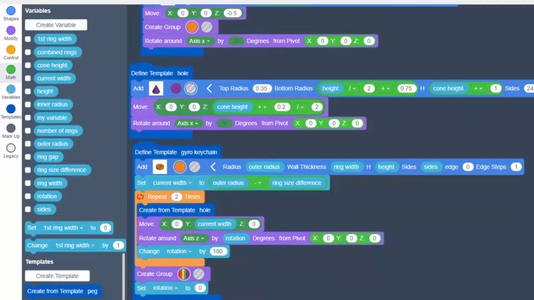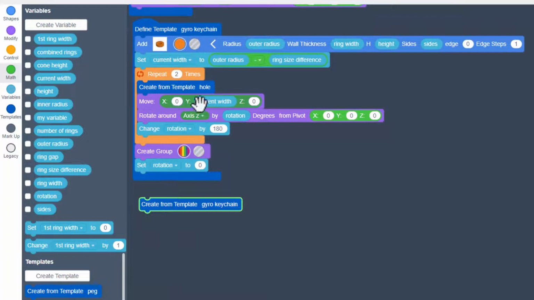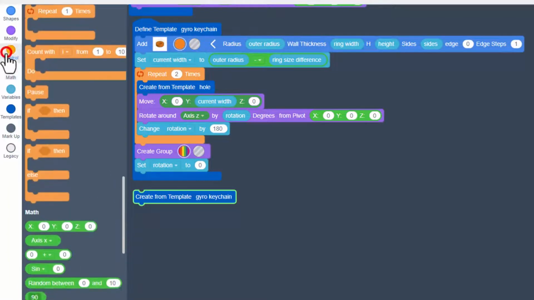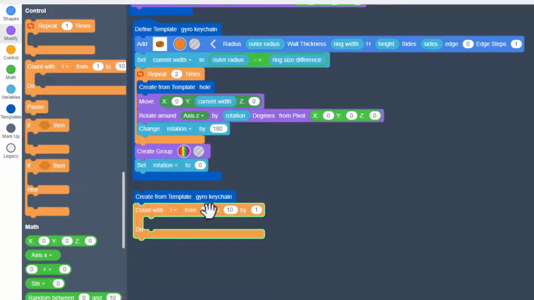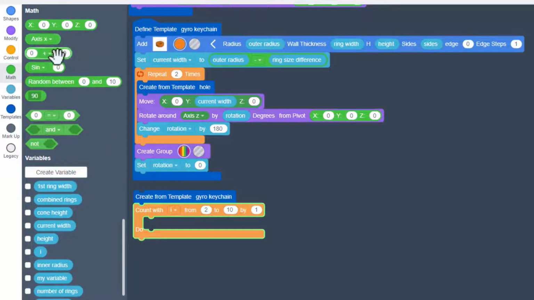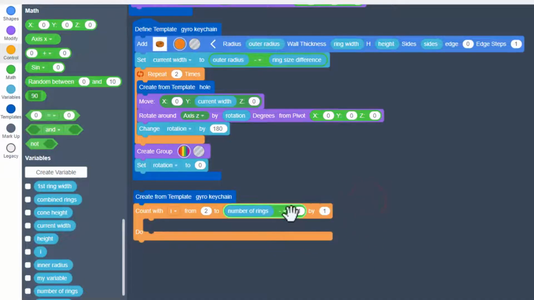I'm going to scroll down, and now we are going to create from the template of that cool keychain we just built. We're going to switch our control to a count with variable I, and we are going to go from the number 2. We're going to bring out a math chunk, and we're going to set it to number of rings minus 1. So it keeps changing every time. And then drop it in the 2 location.